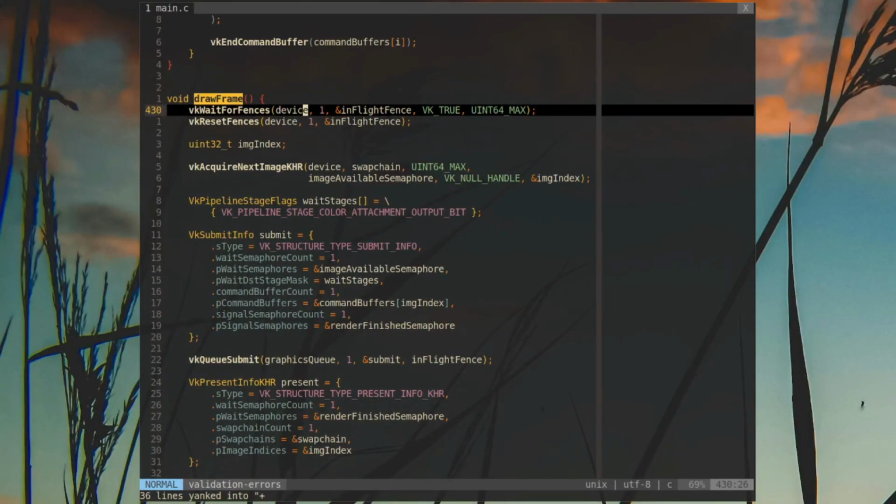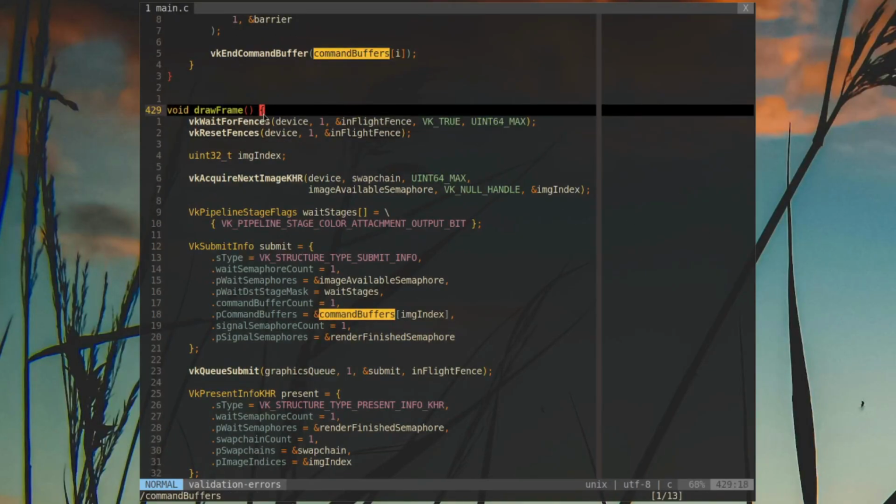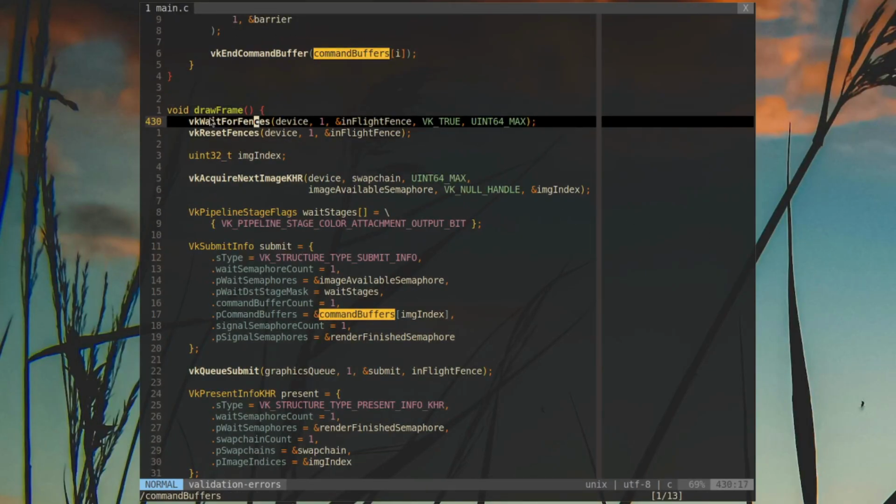Next, we're going to change our draw frame function. For the first line of the function, we have this vkWaitForFences. It's not going to continue with the rest of the function until the in-flight fence is signaled. Then once we see it in the signaled state from the wait for fences, we're going to do a vkResetFences, which is going to immediately put it back to the unsignaled state.